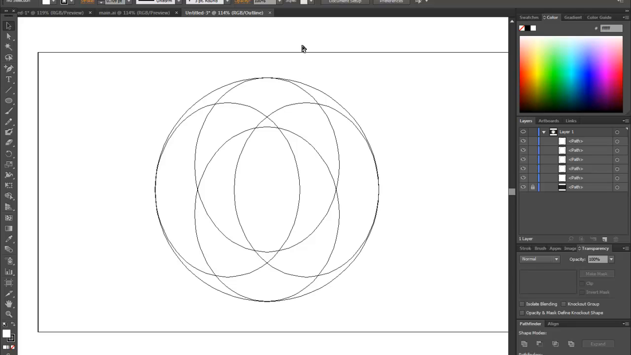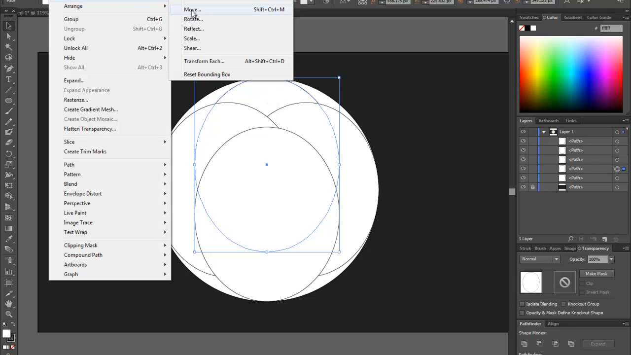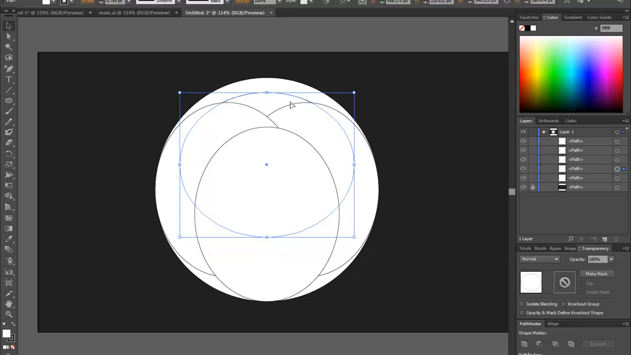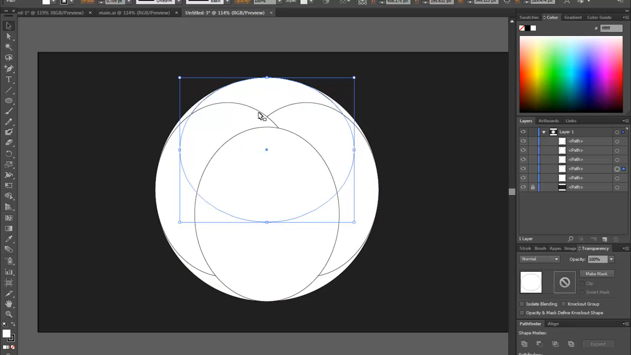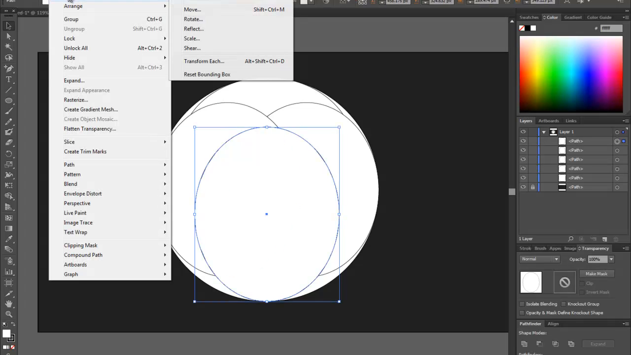Okay, so the next thing that we need to do, we're going to hit Control Y again. We want to take this shape, so click the top shape right here. We're going to go to Object, Transform, and then Rotate, and we're going to rotate it 90 degrees. So hit OK, and then using our Shift and up arrow, we're going to move it up to the top of our circle. Okay, so we want to do the same thing for this oval shape right here. So we're going to click that, go to Object.